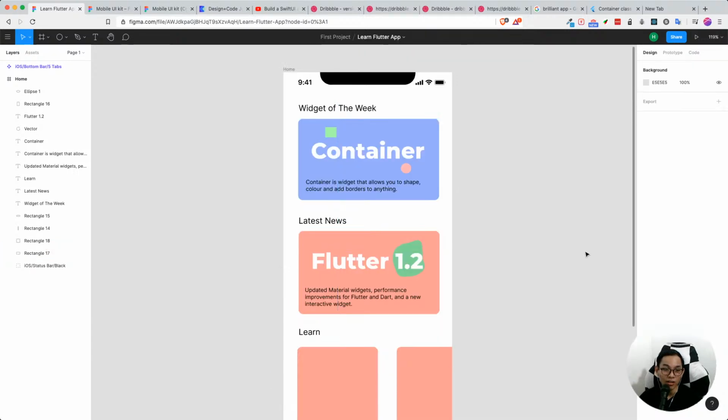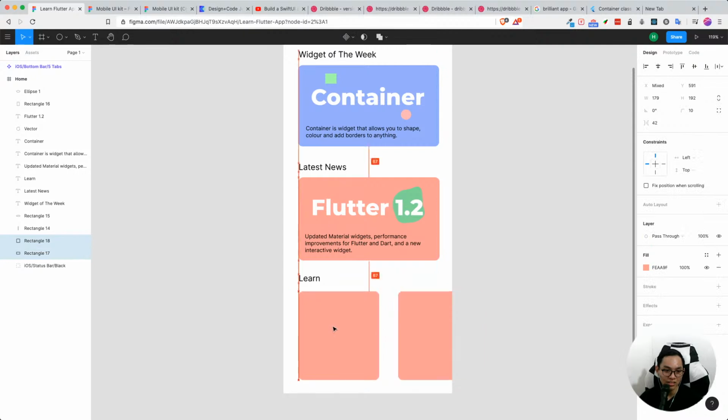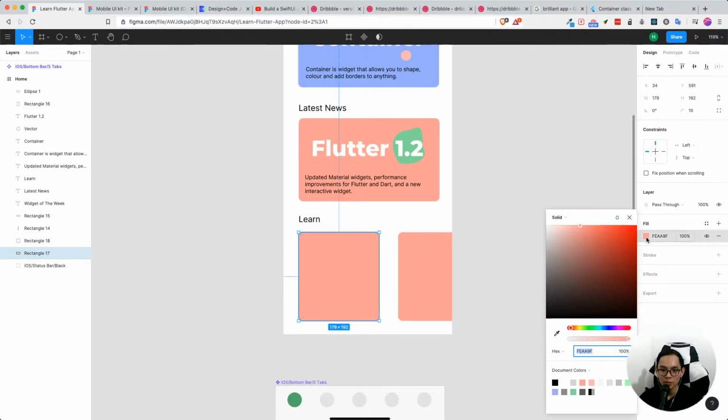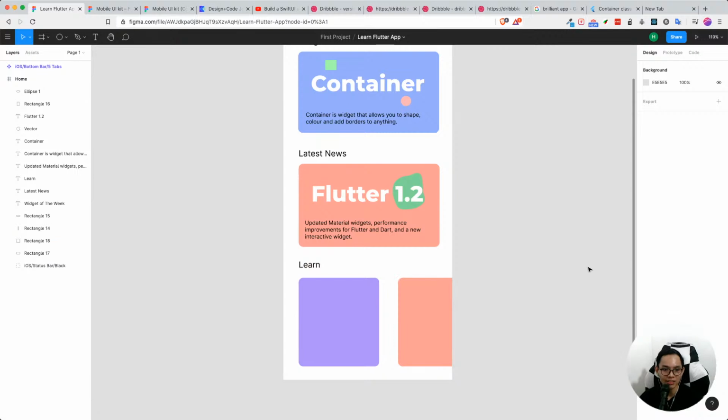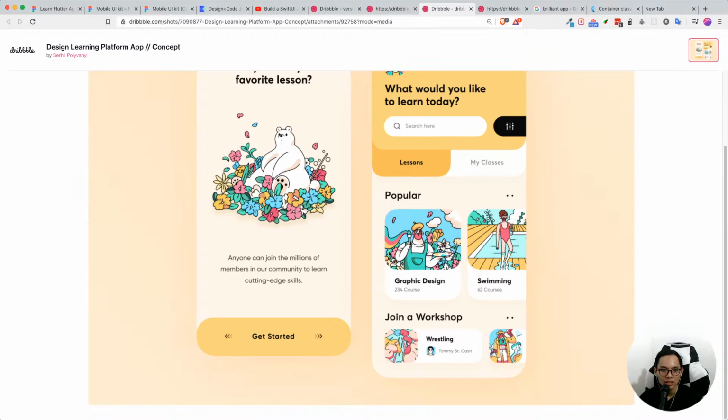Then you can learn stuff. So this learn will be a different color, maybe blue. Ooh, this is nice. So you can learn maybe what? How do they do it to make it like that? I think it's really hard to make it like that.